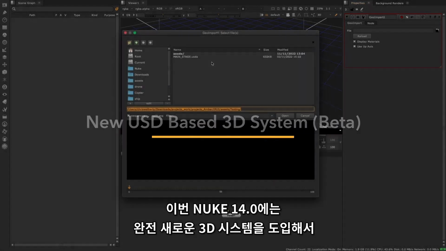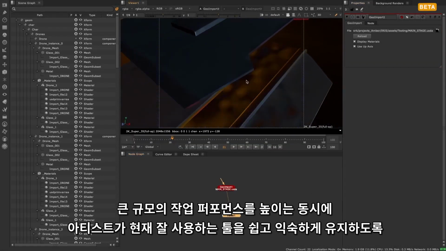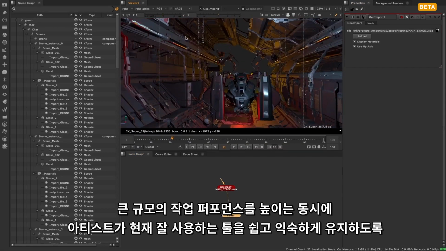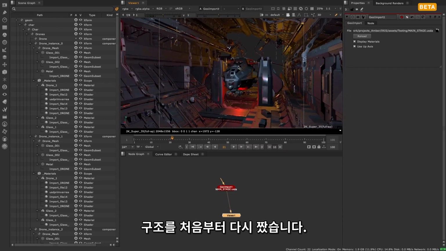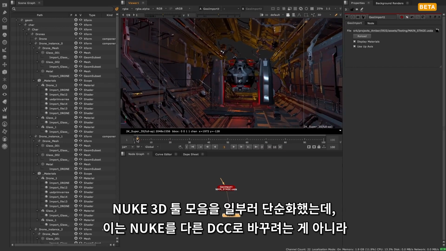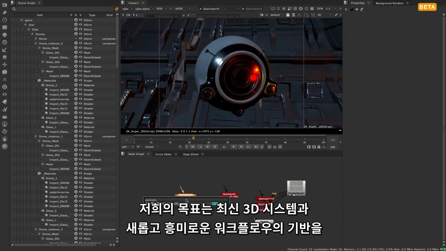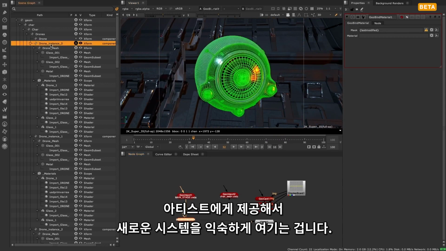Nuke 14.0 introduces a completely new 3D system to Nuke, which has been re-architected from the ground up with the goal of providing greater performance at scale, while still maintaining the ease of use and familiarity artists currently enjoy. We're not trying to turn Nuke into another DCC, as Nuke's suite of 3D tools are intentionally simplified. Our aim is for artists coming to this new system to feel at home, to benefit from a modernized 3D system, and to provide a base from which we can build new and exciting workflows with you.